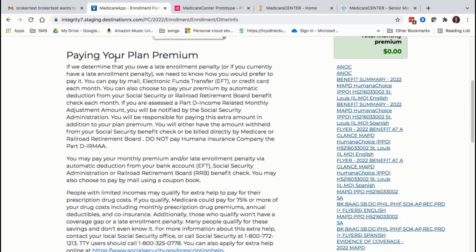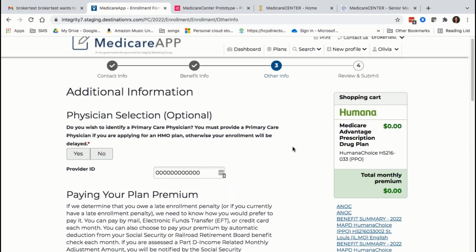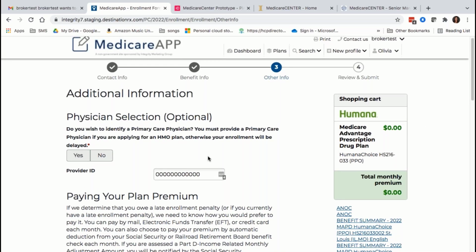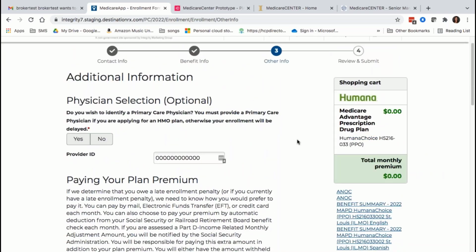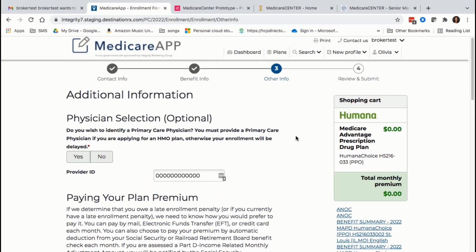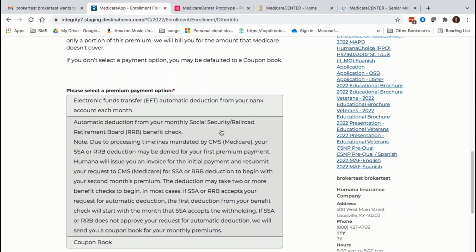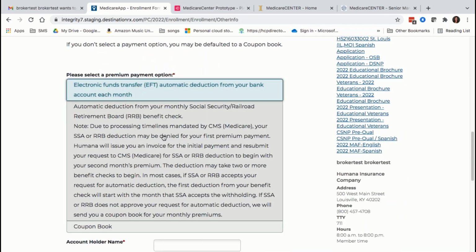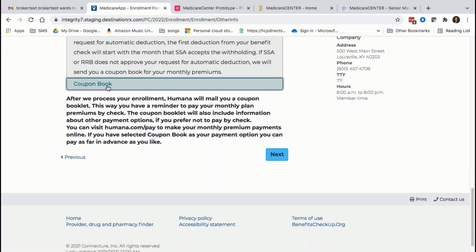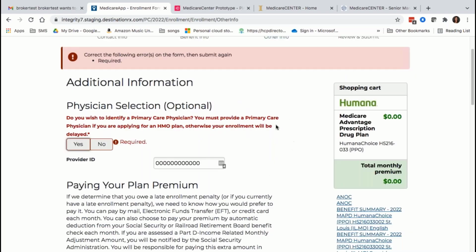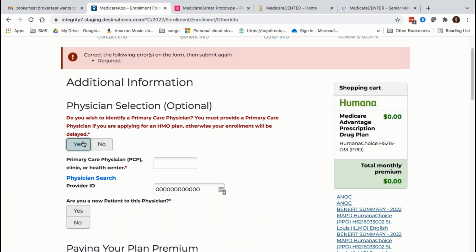It's going to ask us how the client is going to pay their premium. Even if the premium shows as $0, you still have to include the payment information because sometimes you may not be aware of a penalty or something a client has. So it gives you all the different ways to pay. You can click EFT, through their Social Security, or via a coupon book. So I'm going to click coupon book because I don't want to enter in any of my banking information here today. We put yes.